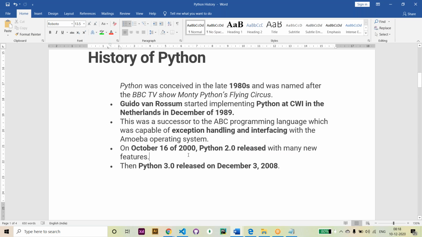Python 2 was introduced on the 16th of October 2000, and Python 3 was released on December 3, 2008. So Python 3 has been in use since December 3, 2008, which means almost 12 years completed. For 12 years we have been using Python 3. There are no other major versions. They have introduced things like Python 3.12, but the major version is Python 3.